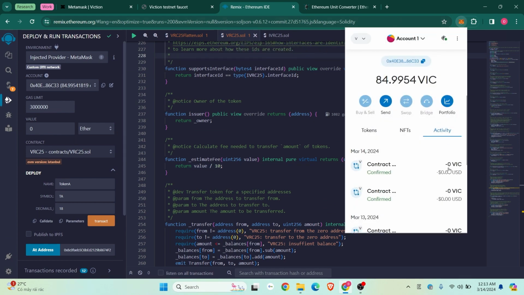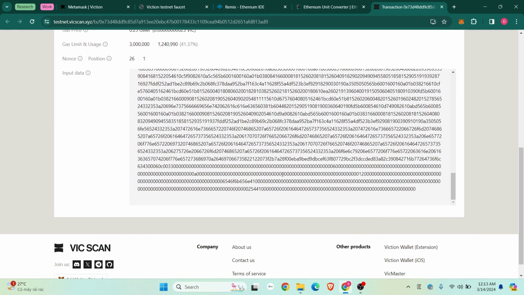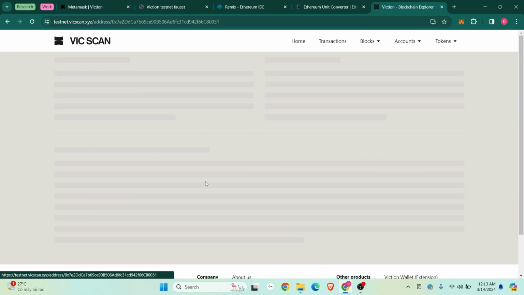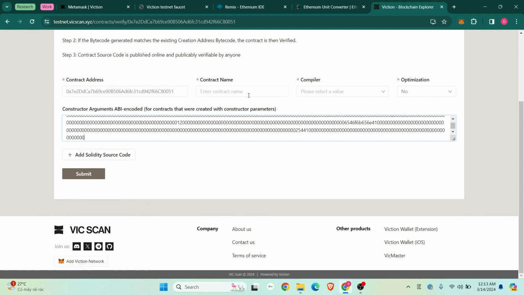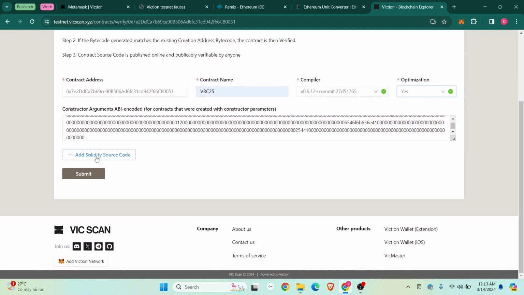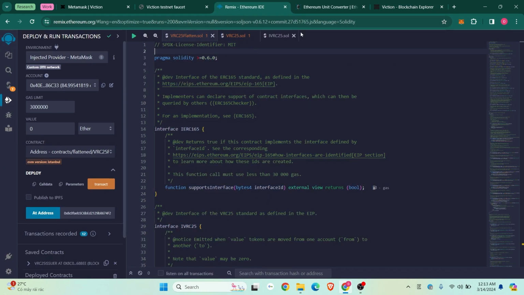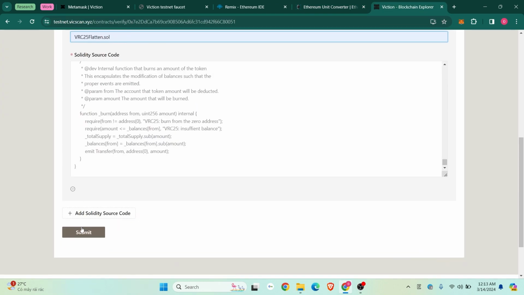And then after the transaction is sent, okay, the contract has been created here. And we're going to need the constructor argument for verification. Here we will verify the token contract we have deployed. And for the Solidity source code, I have prepared the flattened version of this VRC25. And now submit.